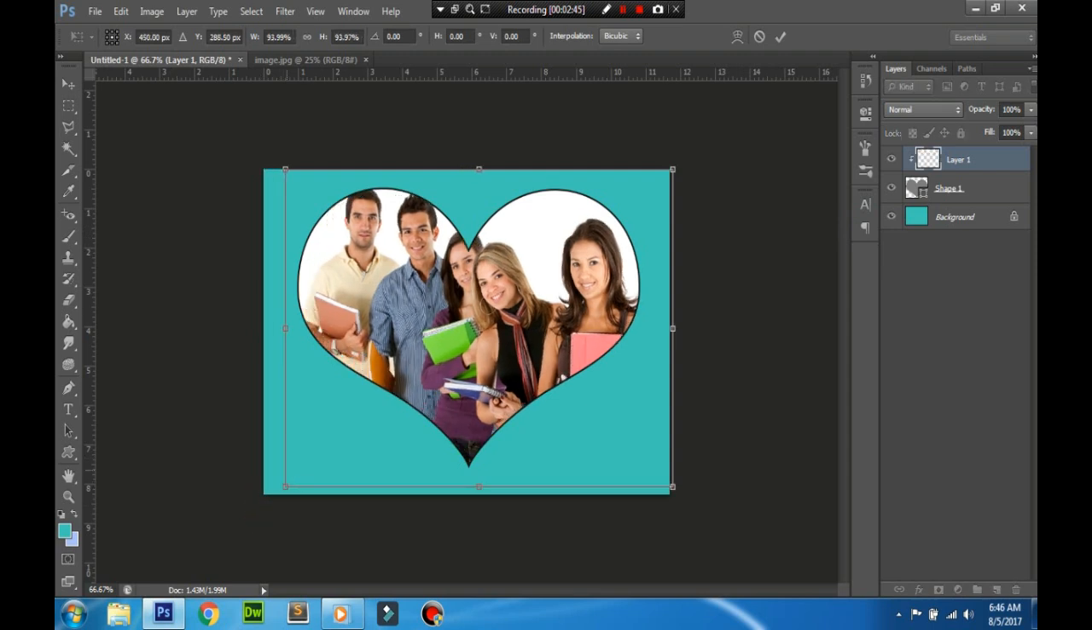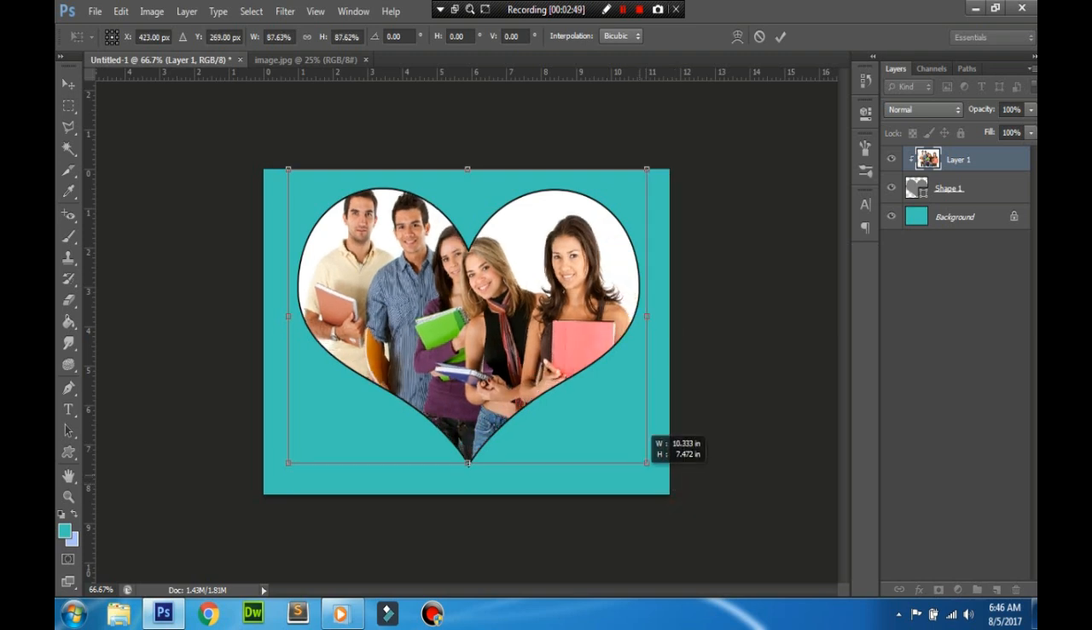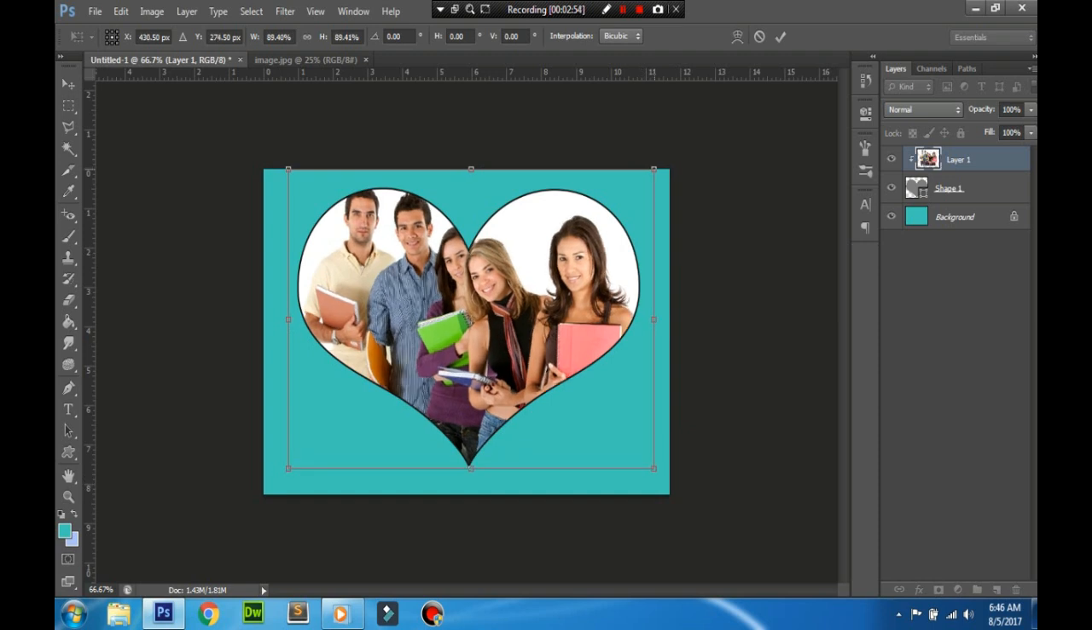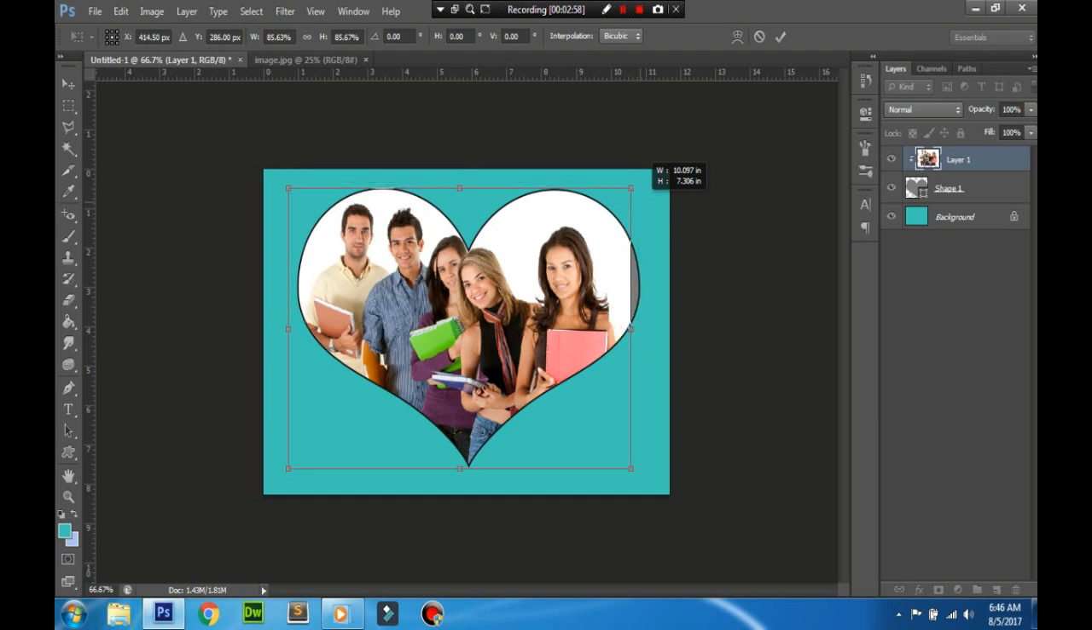So you can adjust the size of the image with Control T again, right? That's free transform. You can go to Edit and then find the option over there as well, and then adjust the size. Okay, that's all you need to do.